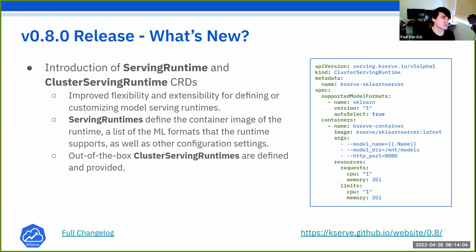You can see a sample cluster serving runtime YAML on the right, which is something like what would be applied to your cluster when you install KServe, just to give you the default runtimes for you to serve models with.